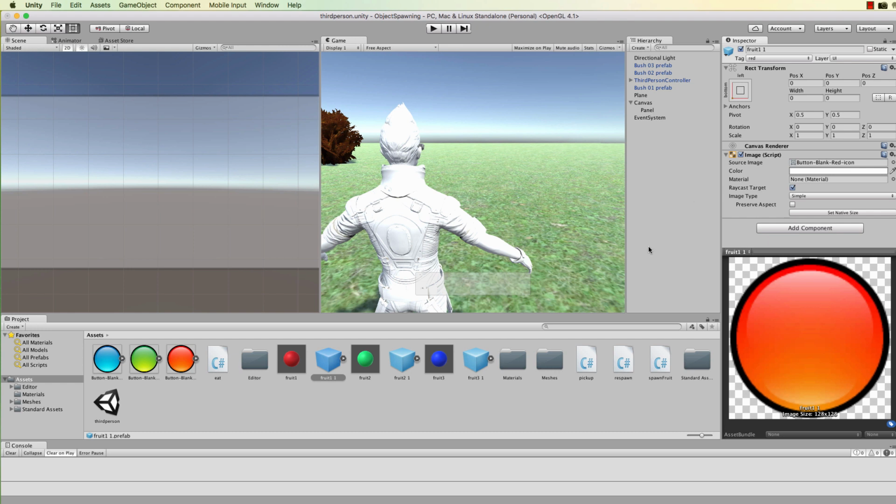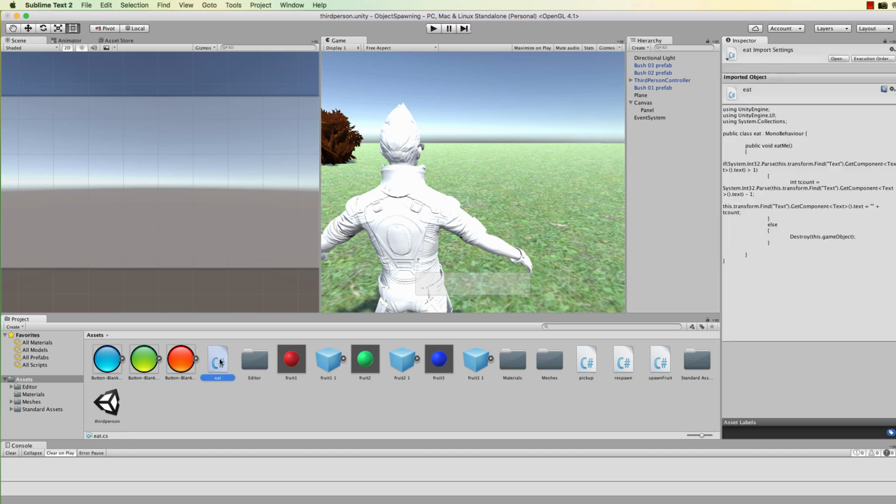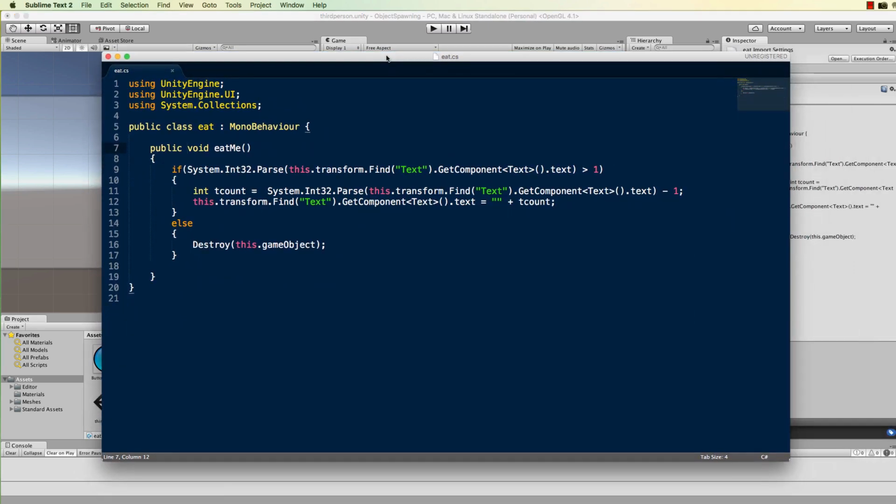And so when we click with the mouse on any one of these things in our inventory, they're just going to disappear and decrement the counter down by 1. And then if it reaches 0 items left in your inventory for that particular fruit, it's just going to disappear from the inventory. Right, so in order to do that, first of all, create a new C# script called eat, which I've got here. And in that, we're going to add this code.